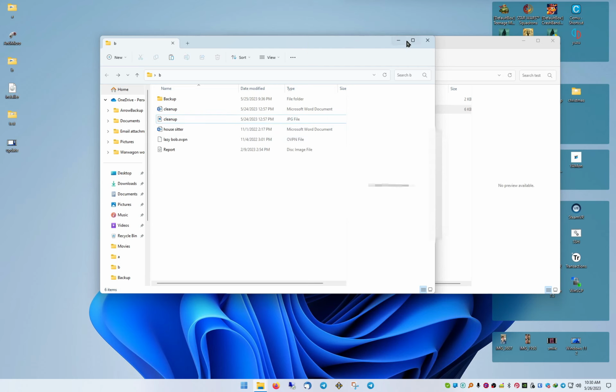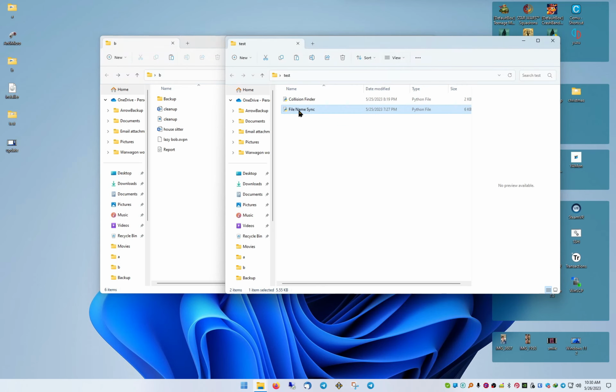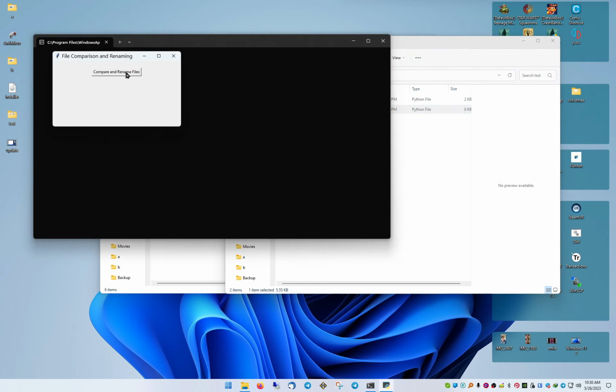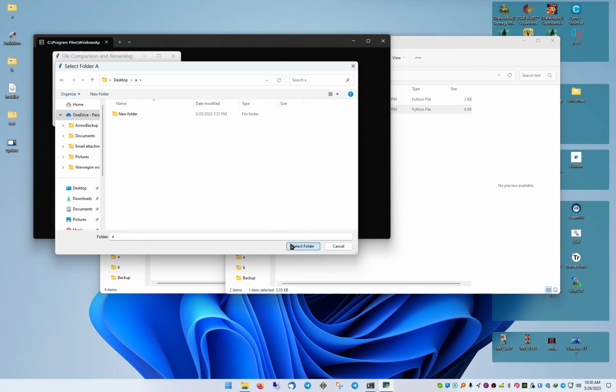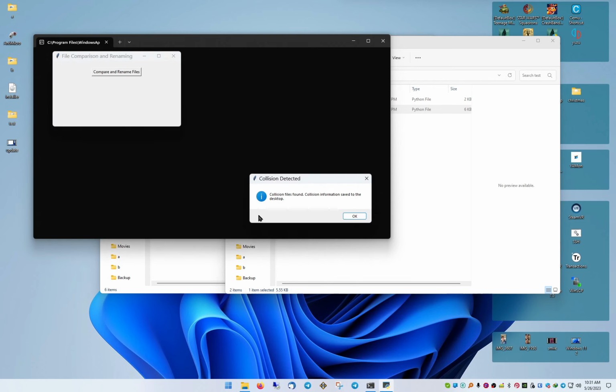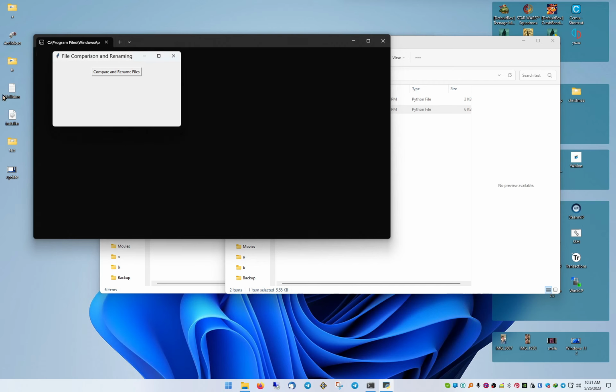Let's go ahead and open up FileSync. It first says compare and rename files. So we're going to choose A, source, B, destination. Instantly it says collisions were found and the program stops. It then spits out the text file called collisions.